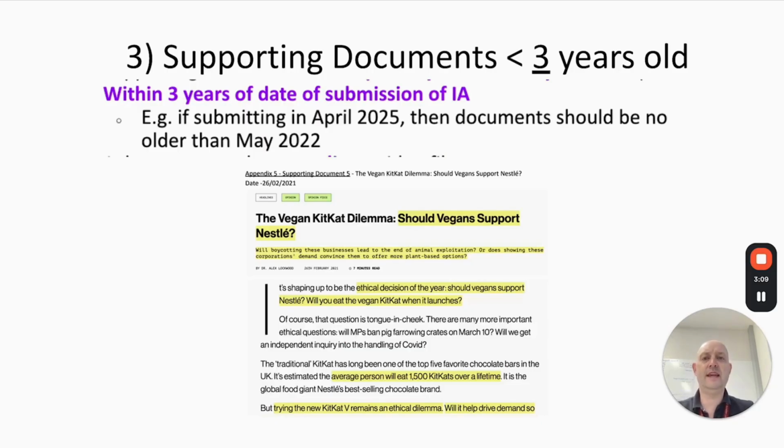Number 3, and this one is about the supporting documents. You know that you need 3 to 5 supporting documents, ideally 5. And these go at the back of your IA or in a separate document, which we'll talk about in a minute.